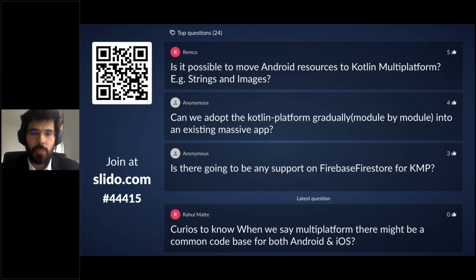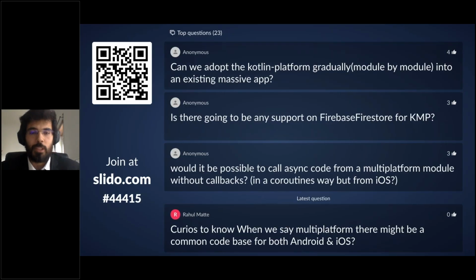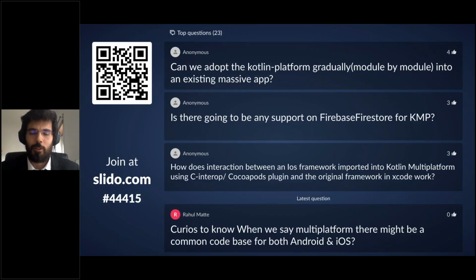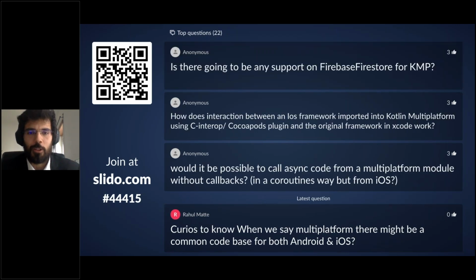Can we adopt Kotlin multi-platform gradually, model by model, into an existing massive app? Yes, and please do it that way. Don't start to do everything on multi-platform for the next 6 months. Don't try to do it. Start small. Start on small models and see how it is going to evolve.